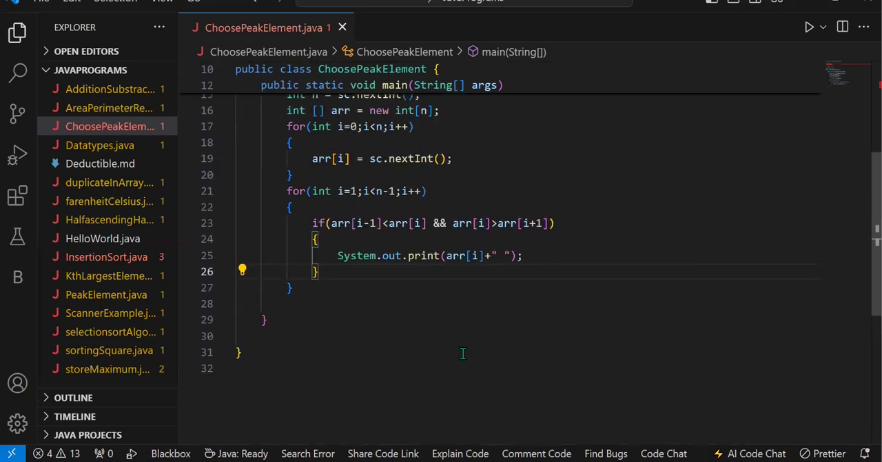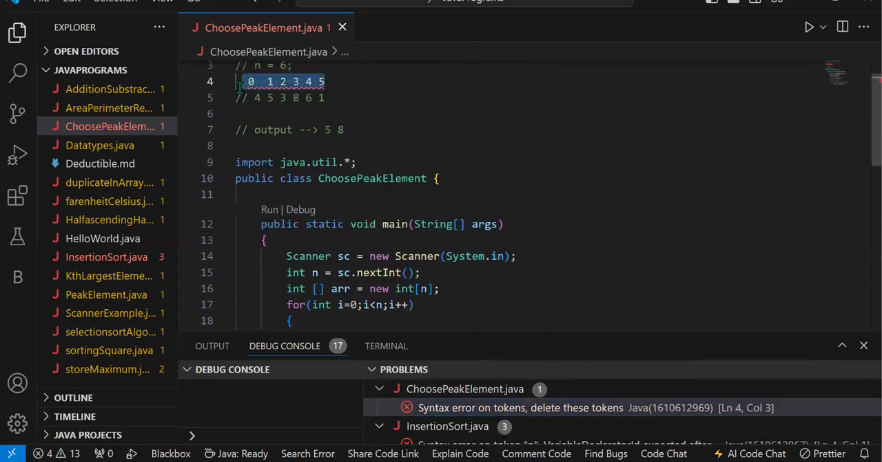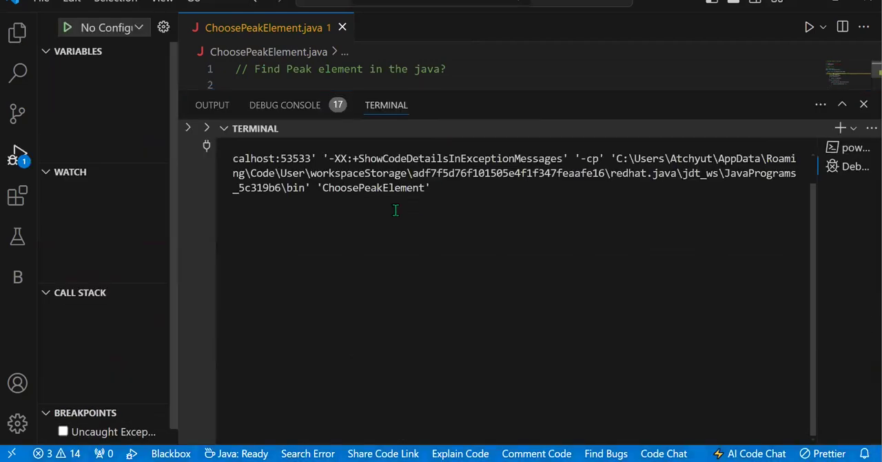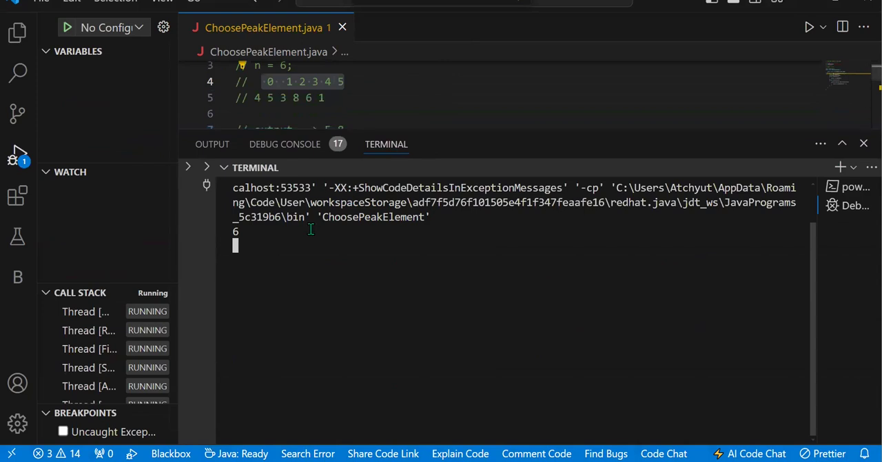So let's run this program, right? So we have to comment this indexes and click on F5 again. Now it will be executed, right? First of all, you have to give 6, right? So after that, you have to give the elements, right? Which is 4, 5, 3, 8, 6, and 1, right? So we are having 4, 5, 3, 8, 6, and 1.